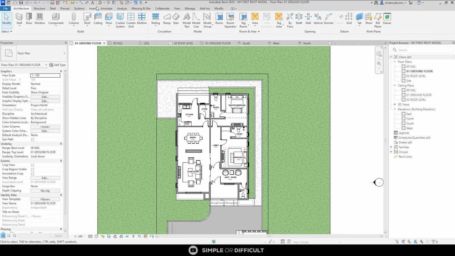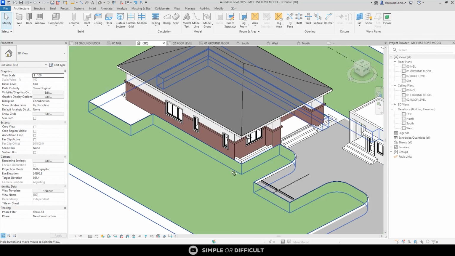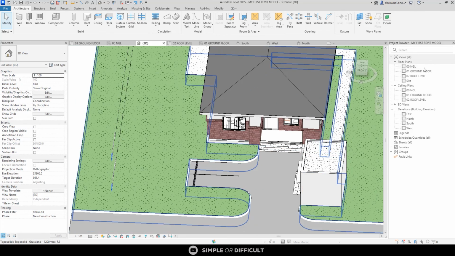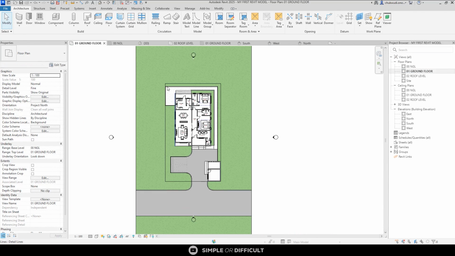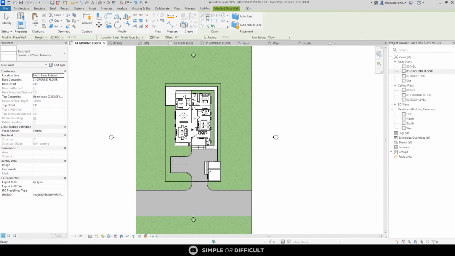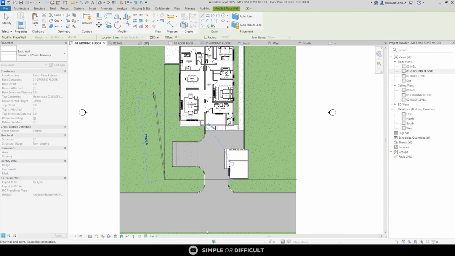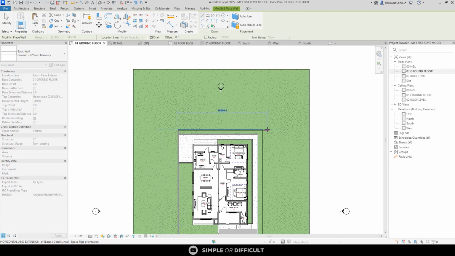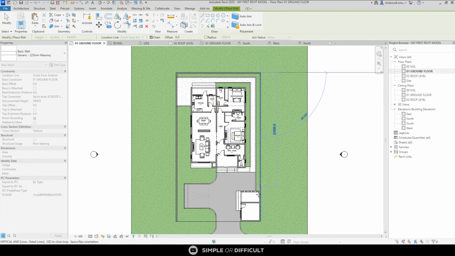All right, so that is it. You can see we have successfully created this. You can now come over here and decide to put your fence. Okay, come draw a wall and draw a fence around.